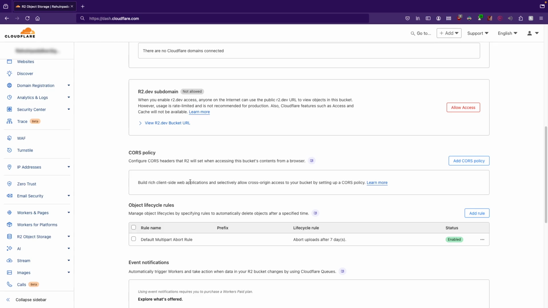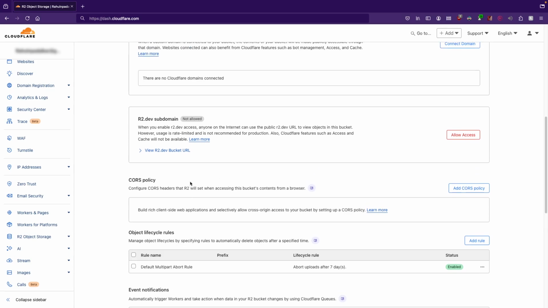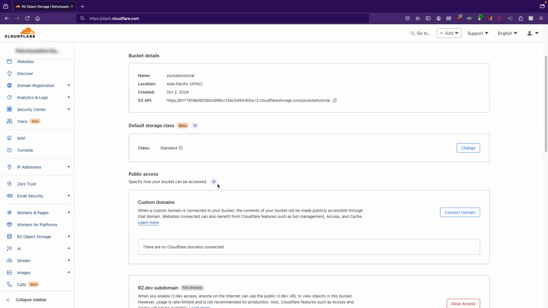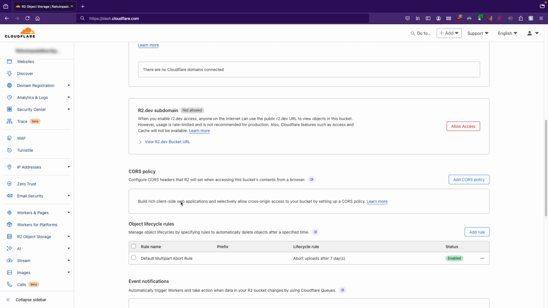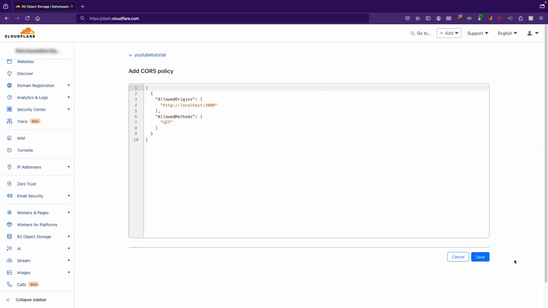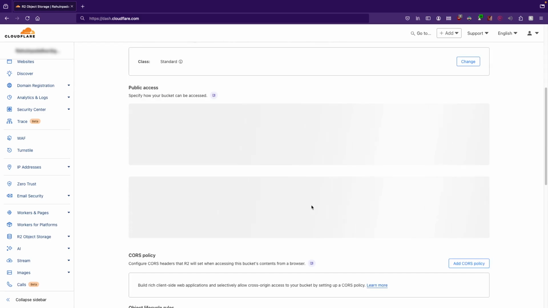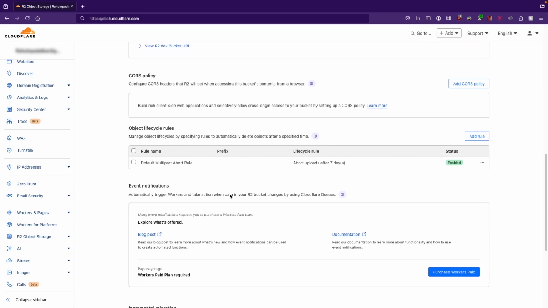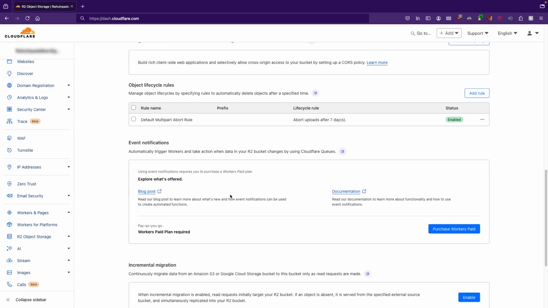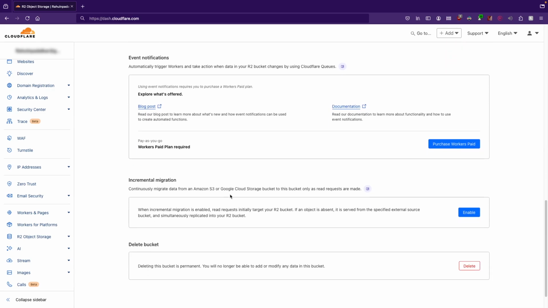But the website is hosted on something like www.example.xyz, right? So to allow that particular website to access resources, you would have to enable it in the CORS policy. Here you can add a CORS policy, and then you can say this particular domain is allowed, and then what the allowed methods are, right? So you can do that here. And there are object lifecycle rules, and then there are event notifications. There are a bunch of things that we'll probably get into later.